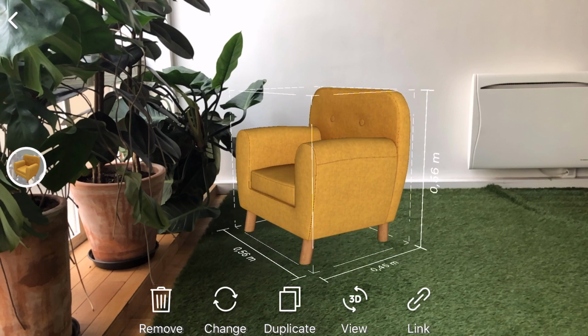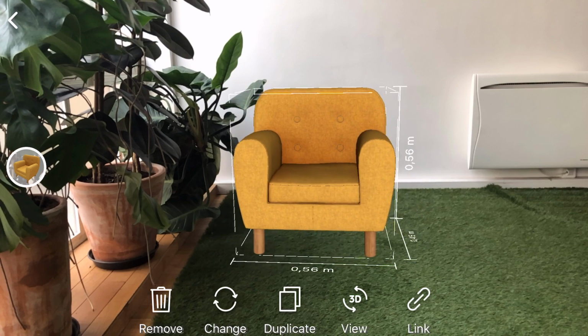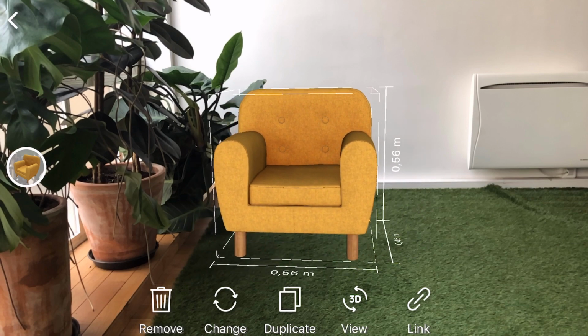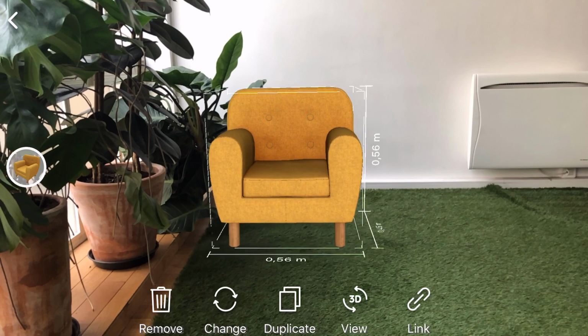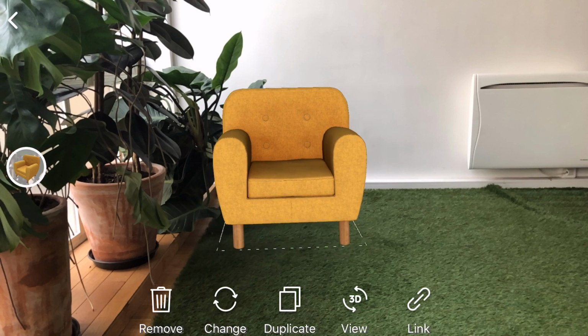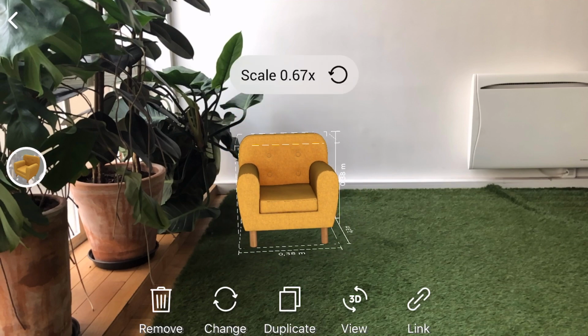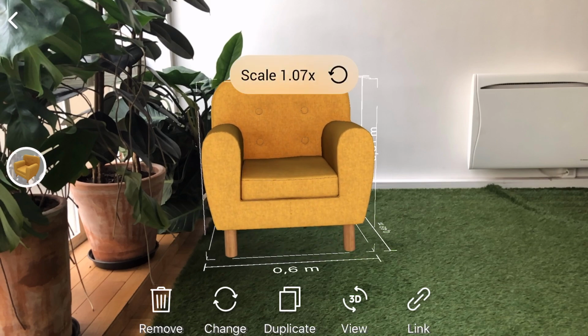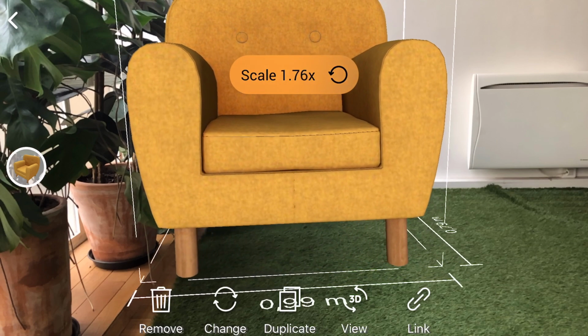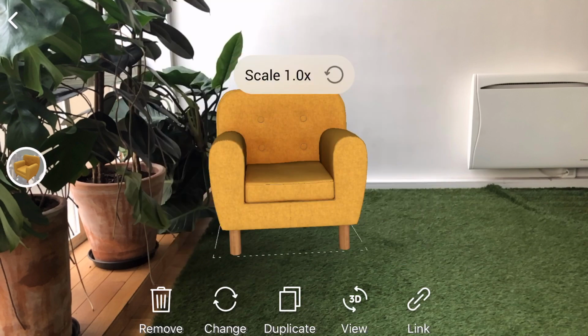When a 3D model is selected, its corresponding toolbar will appear. Note that different features may be available for different 3D models. If scaling is enabled for a specific 3D model, you will also be able to decrease and increase its size. To reset to a 1.0 scale, tap on the scale ratio.